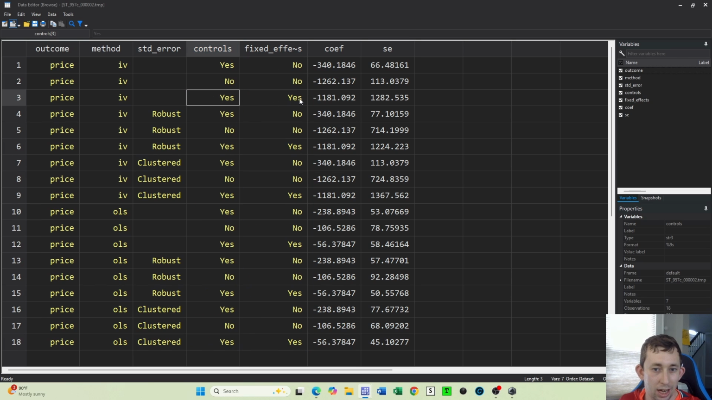One thing to note, I'm always using controls and fixed effects together. You can imagine additional specifications in which you don't use controls but you do use fixed effects. I just didn't do that because it was going to make this a little more complicated, but of course that's something you could do. You could run any combination you want, and then you would just have additional estimates for specifications in which you don't use controls, but you do use fixed effects.